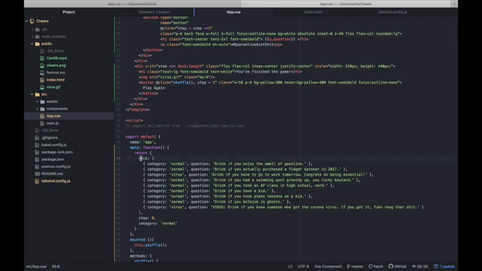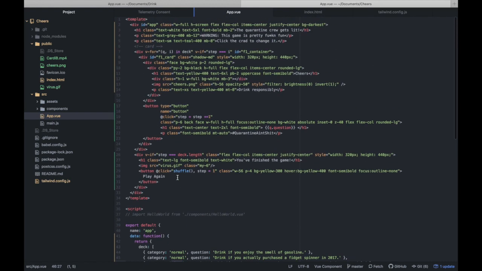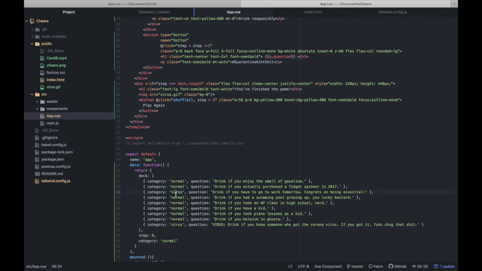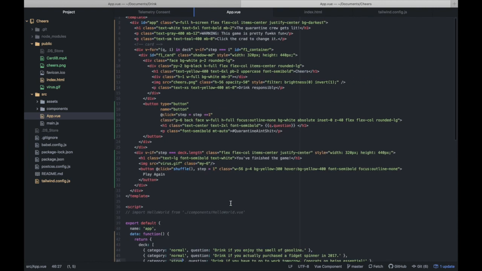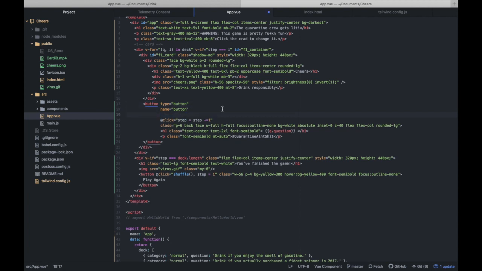If you remember, down in our deck dictionary, I added a category, and almost every single card's category is normal, but a couple of them have the category virus. So since this is a coronavirus-themed quarantine game, I thought it would be fun just to put virus cards in there related to the coronavirus. So if we go back up to the back of our card, which is the button, let's go ahead and give a background image to the back side of the card.